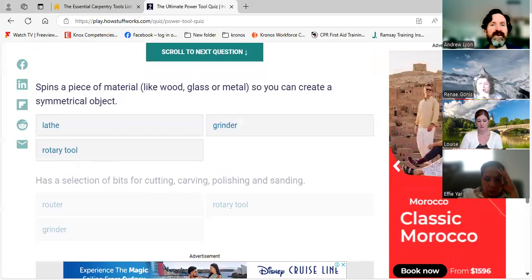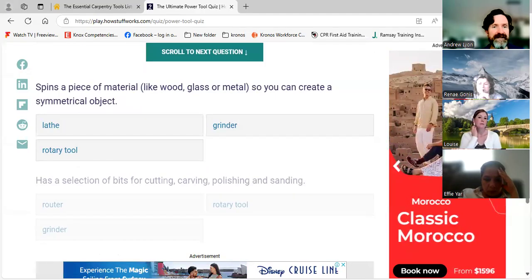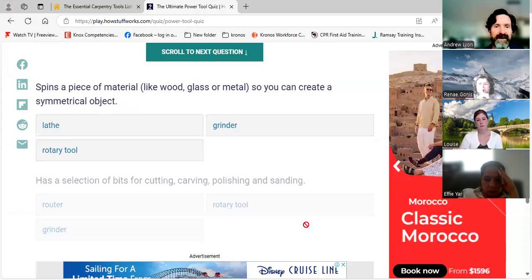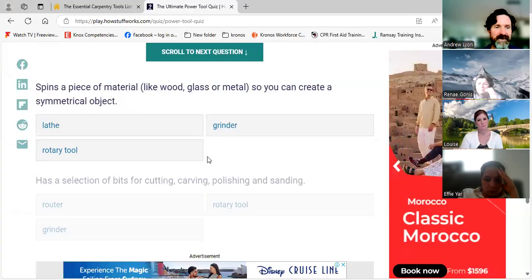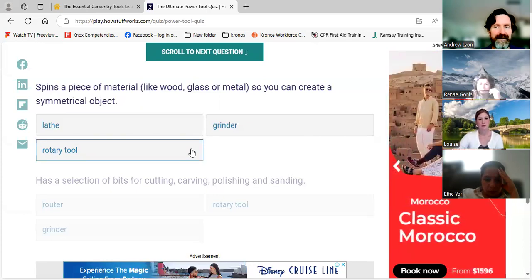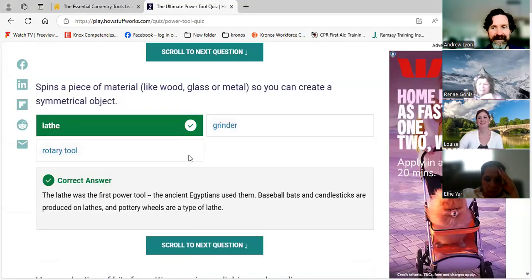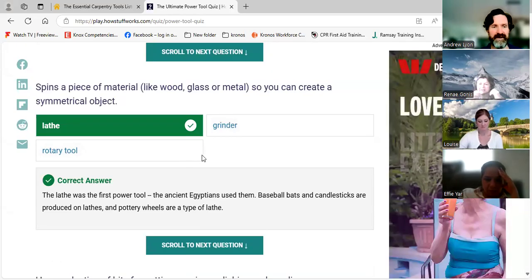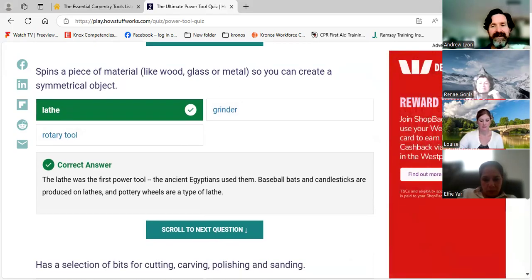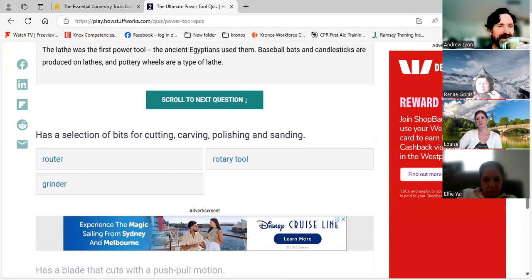This spins a piece of material, like wood or glass, so you can create a symmetrical object. This one was on the little list that we went through. Rotary tool. Yeah, I would say rotary tool as well, but I don't know. The answer is actually the lathe. The lathe. Okay. Yeah, there was the wood turning tool from the ancient Egyptians. Back in the day, they probably used a horse and a cart with different pulleys and like a treadmill to run something like a lathe. Okay. Cool.